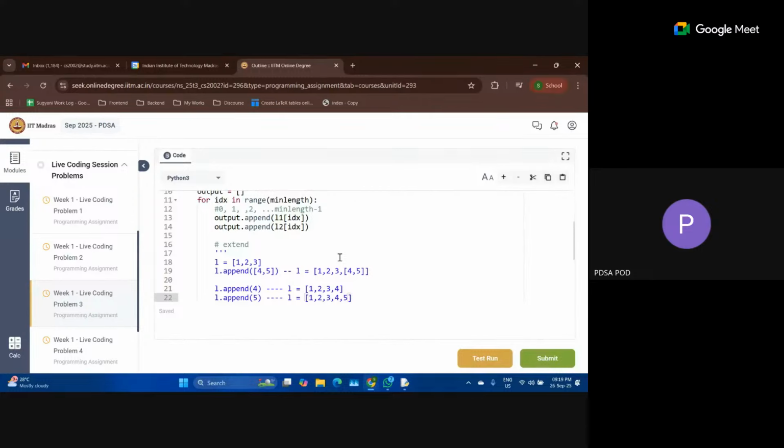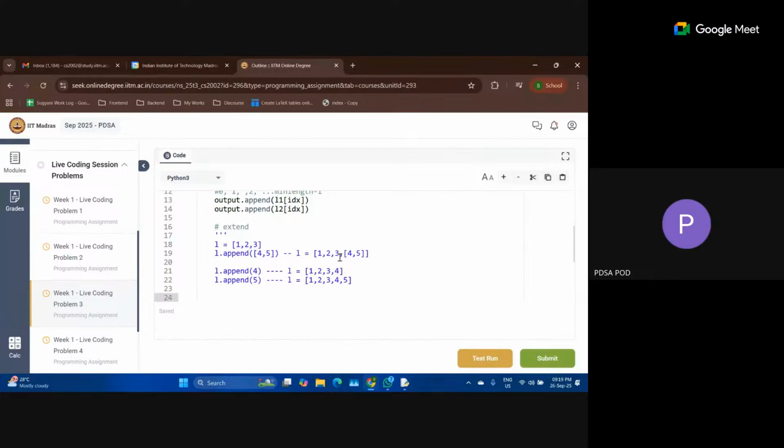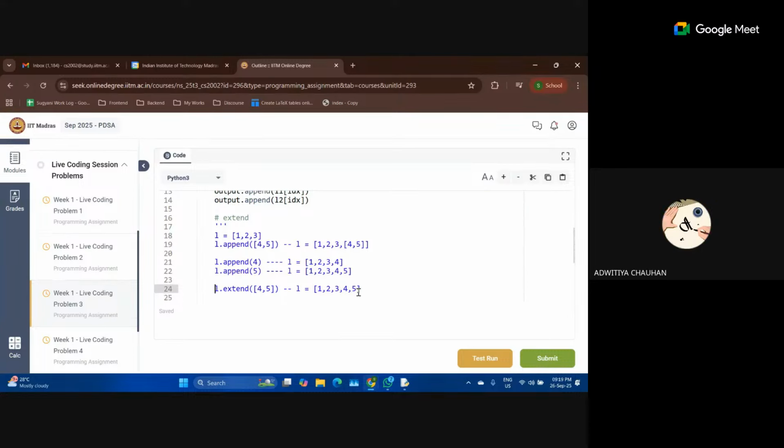Extend actually simplifies this particular problem. If I write L dot extend the list 4, 5, it will perform the append operation multiple times. So what it will return is L as 1, 2, 3, 4, 5. Ma'am, for this we can also use the plus operator, right?